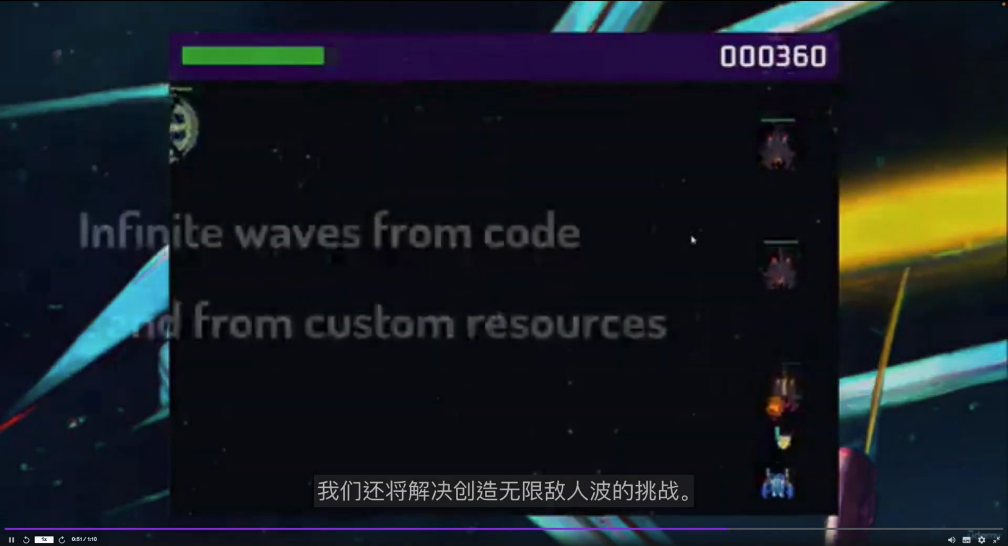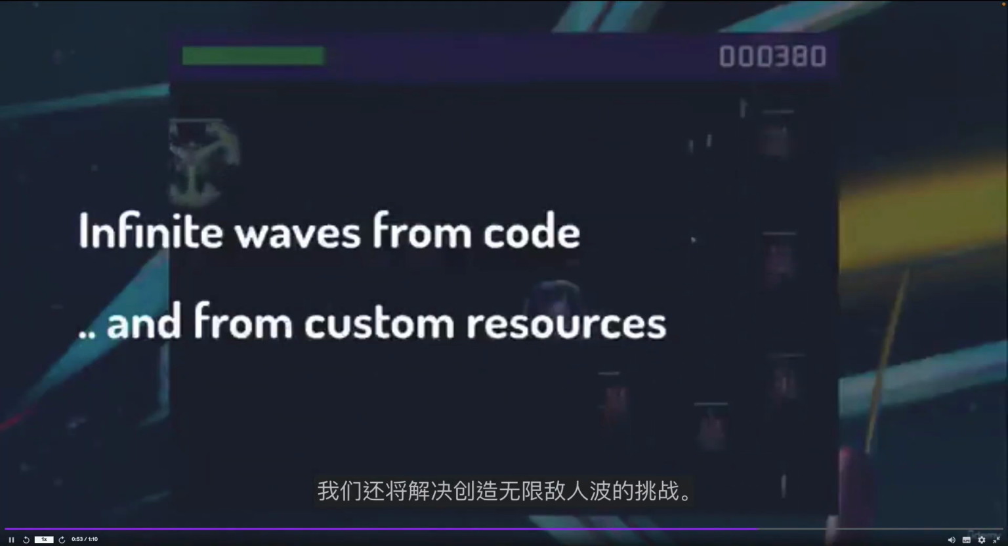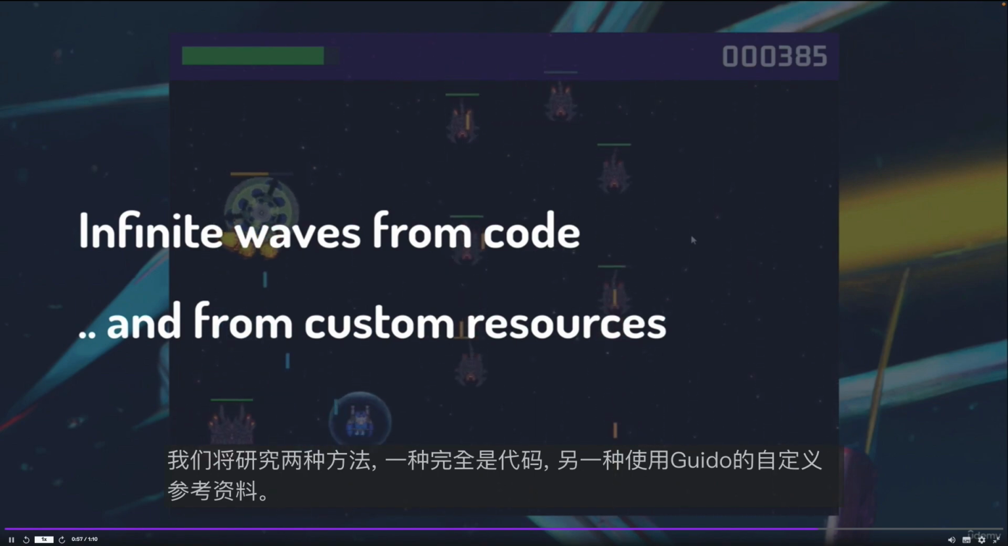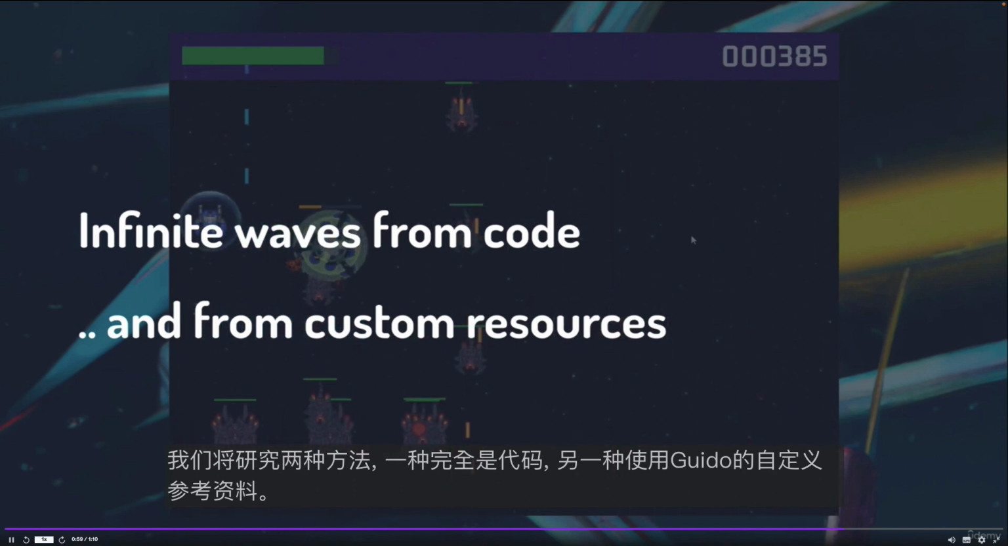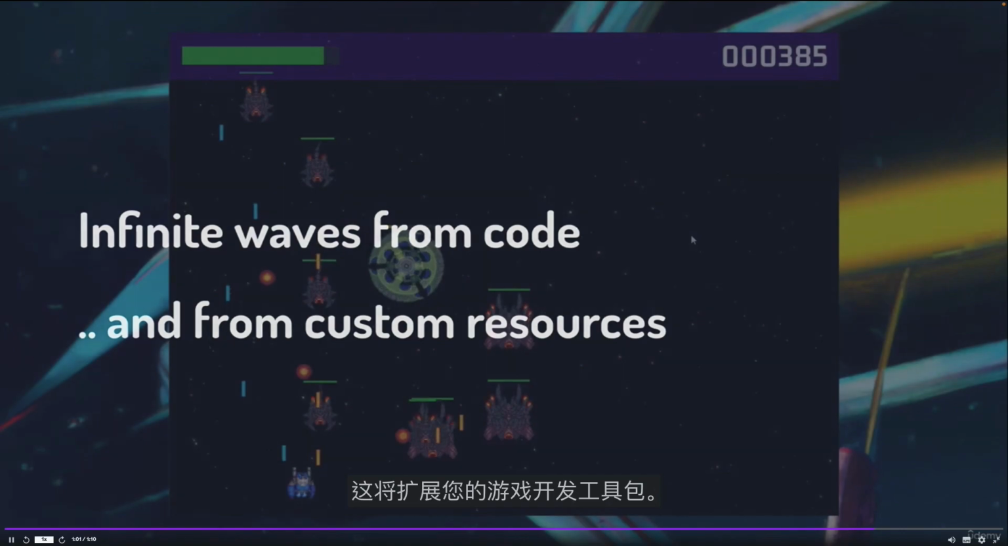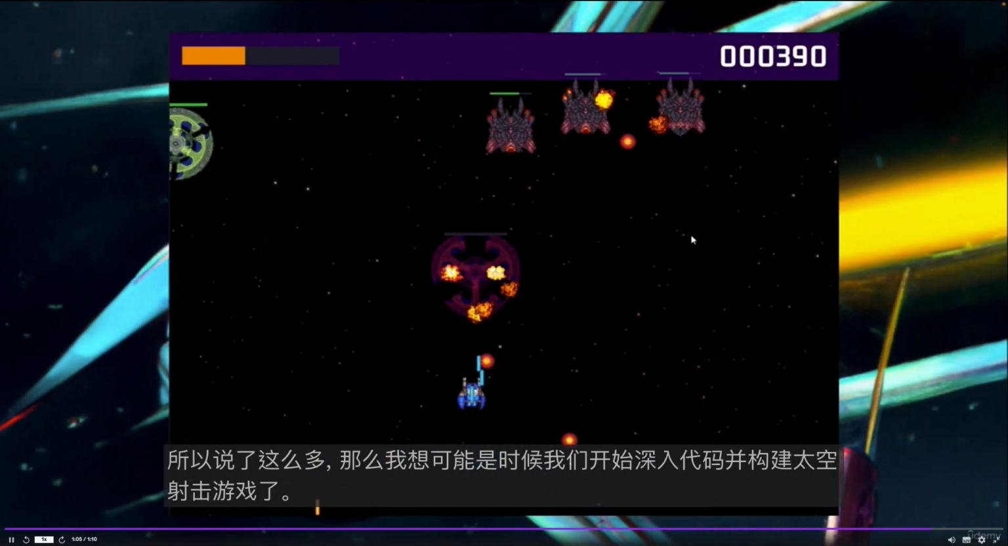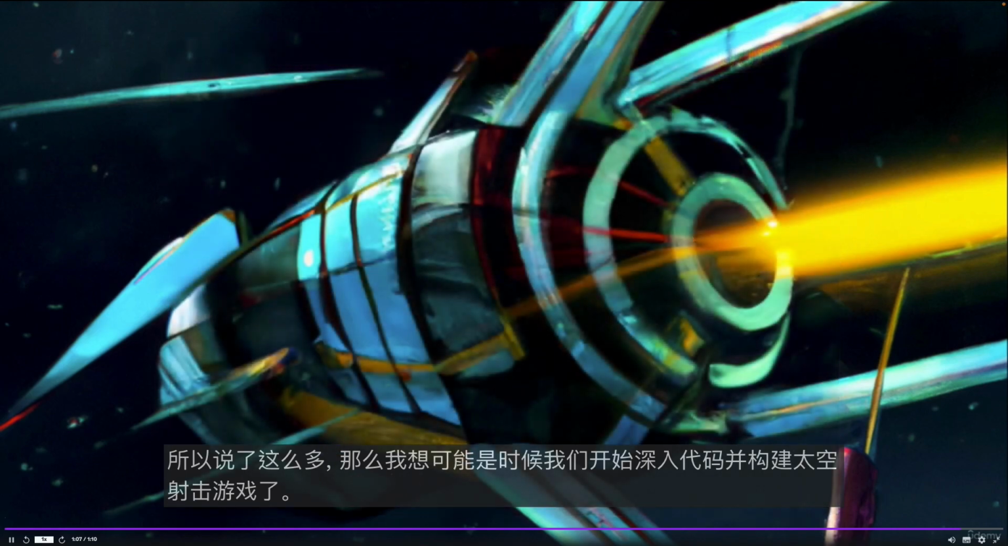We're also going to tackle the challenge of creating infinite enemy waves. This is a staple feature of any good space shooter, and we're going to look at two approaches. One of them entirely in code, and the other one using Godot's custom resources, and this will broaden your game development toolkit. So with all of that said then, I think it's probably time that we start diving into the code and building up the space shooter.